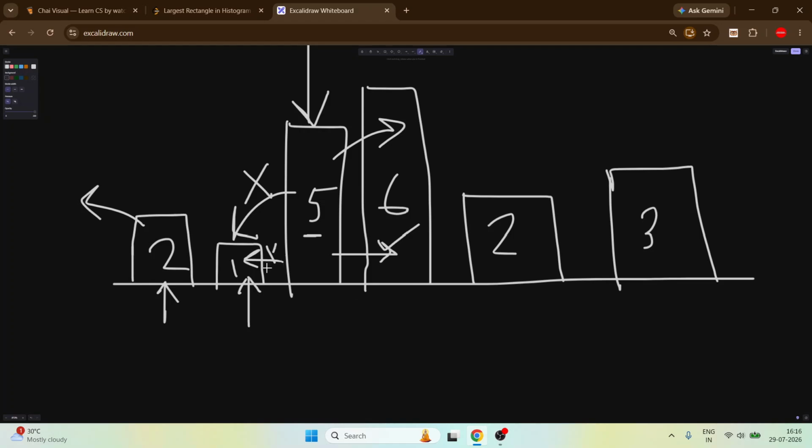So we can't take lower values. We always have to take the greater value which is very near to each other. So for these two, we can't consider this 5 because a 1 which is lower than 2 is in between them. For this 3, we cannot take this 6 because 2 is here which is not greater than 3. So this 2 is less than 3.